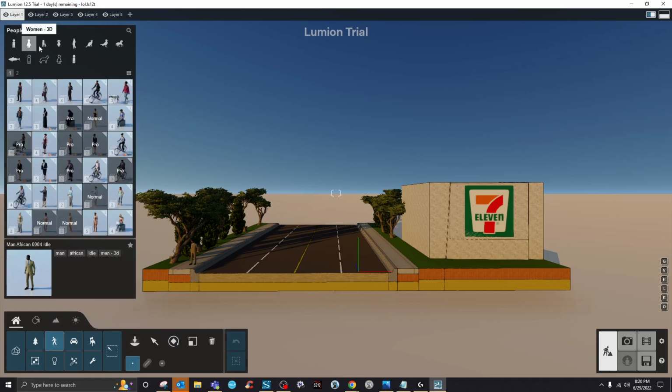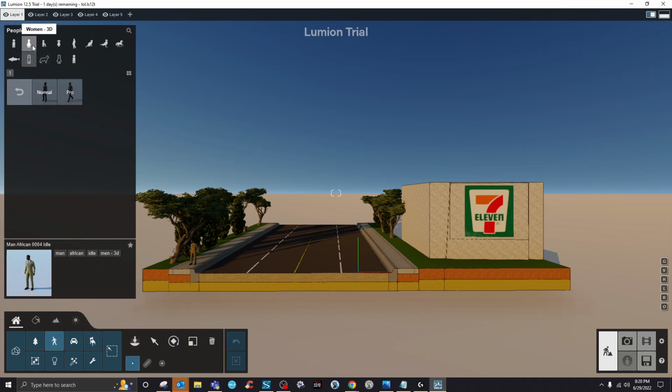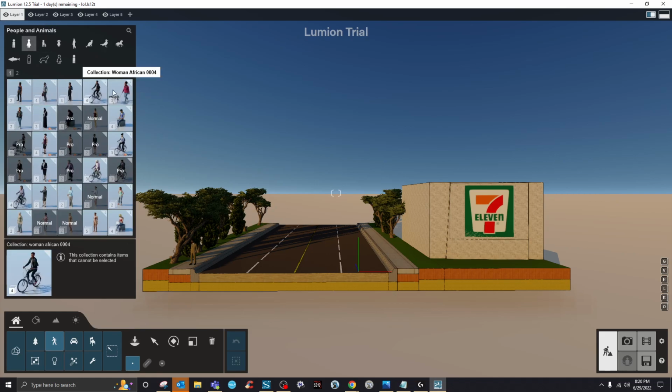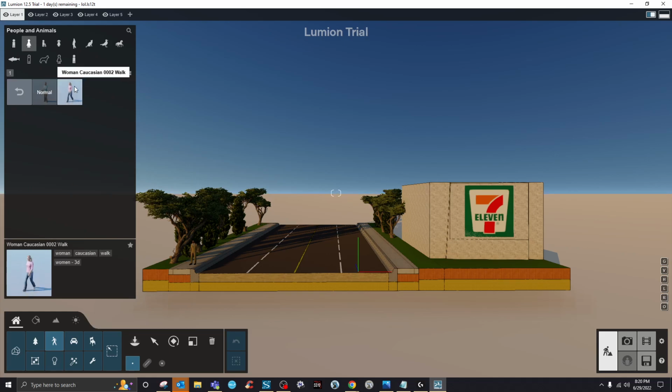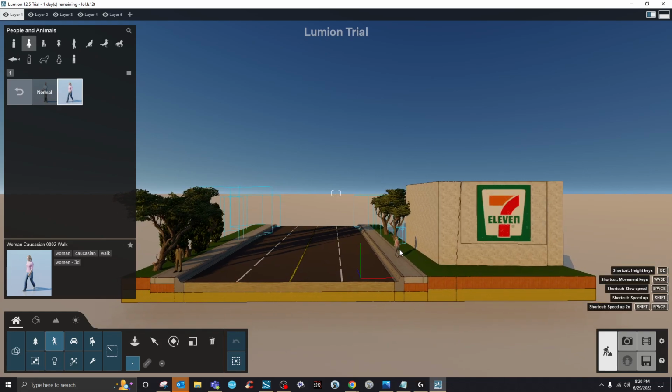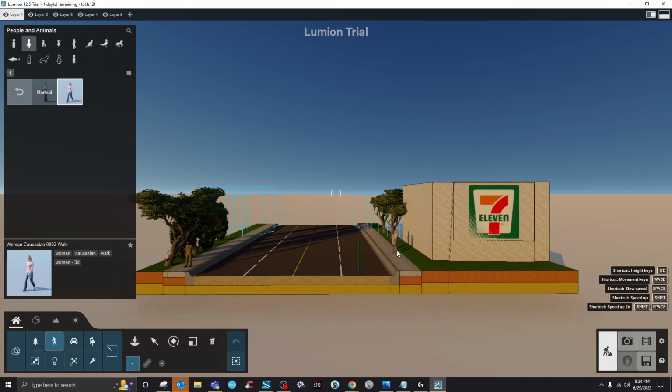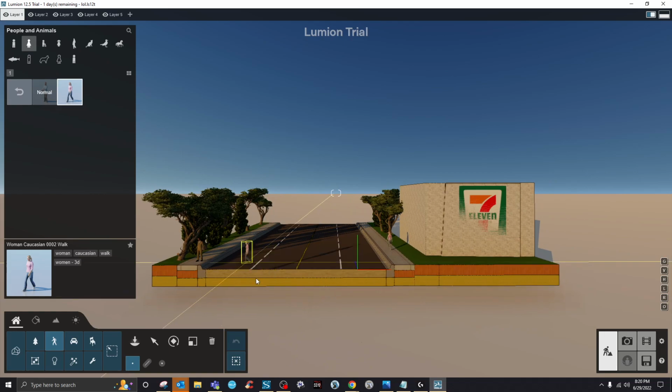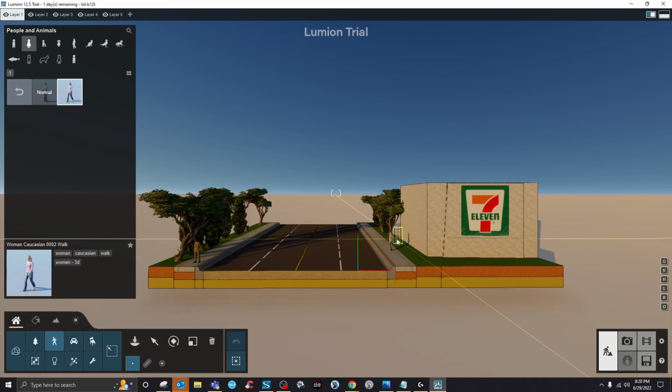Okay, let's add another human. Okay, she's Pro too. Do we have non-Pro? Maybe this one? Yeah, this lady. Come here, lady. Where's she going? Where are you going, lady? Oh, she wants to go to 7-Eleven probably. So she's going to 7-Eleven.